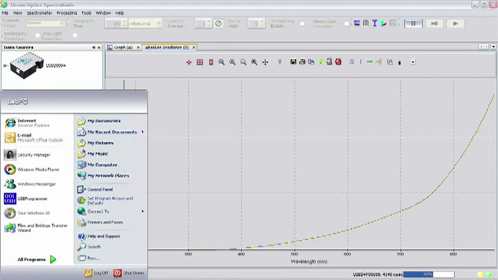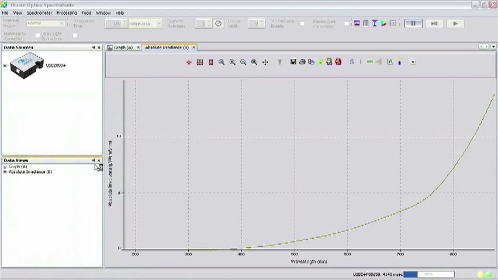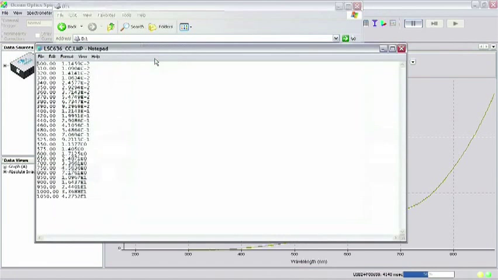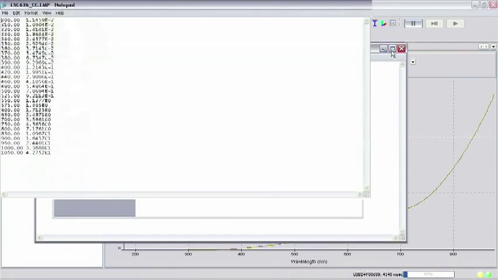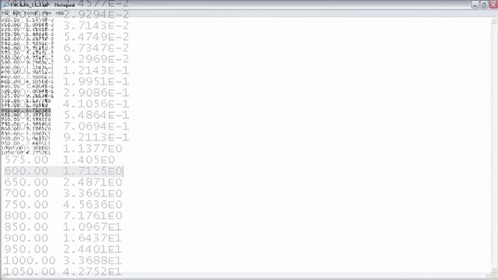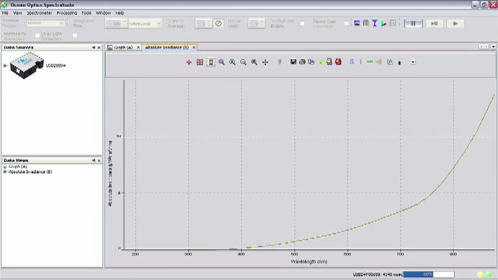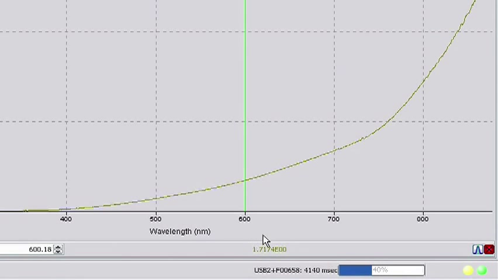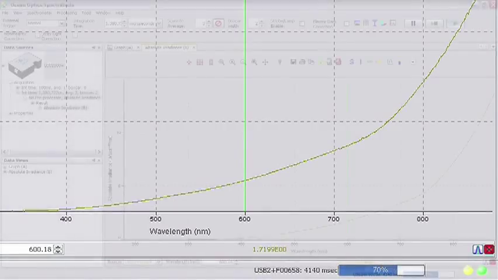A good check to see if you have performed the calibration correctly is to cross-reference the values listed in the lamp file with the values being measured in SpectraSuite. For instance, our lamp file shows a value of 1.7125 microwatts per nanometer at 600 nanometers. Clicking on the spectrum graph at 600 nanometers to activate the cursor, we see that the value at 600 nanometers is approximately 1.71 microwatts per nanometer. Therefore, it appears we have done the calibration correctly.